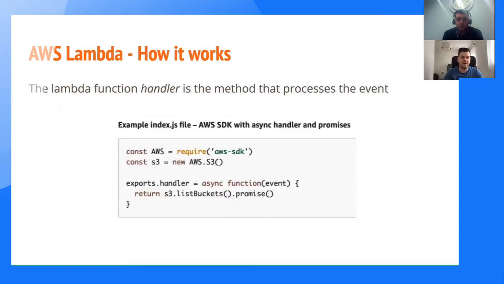The Lambda function handler is the method that processes the event. We are talking about JavaScript today, and this is an example of how really simple a Lambda function looks. It exports a handler function, and in this particular case, it just lists all the S3 buckets that the AWS account has. It's really simple actually, and no need to worry about servers. That's the whole point of it.